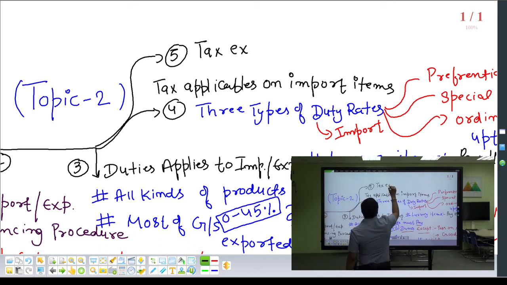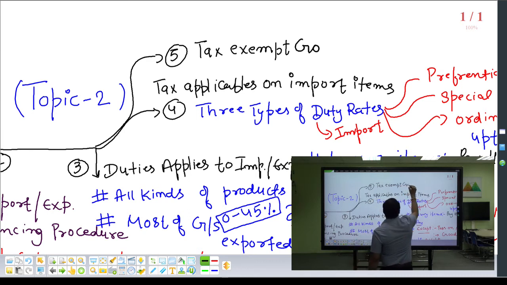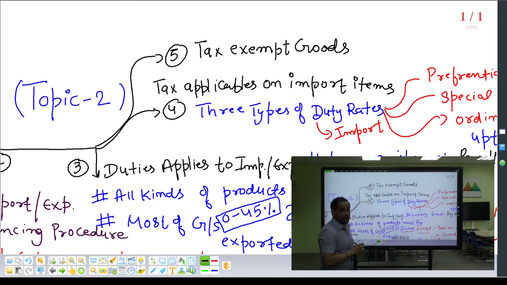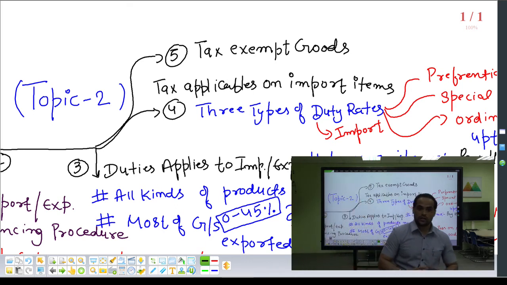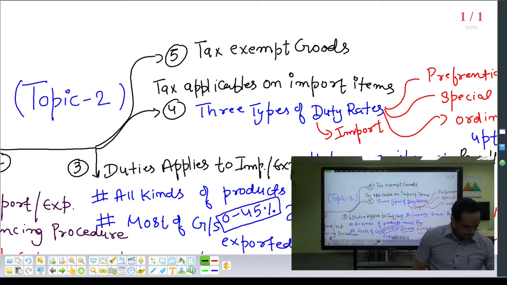Tax exempt goods. So what are the conditions or situations in which you don't have to pay any kind of tax on that product, right? What kind of goods are those on which you don't have to pay import or export tax, right?